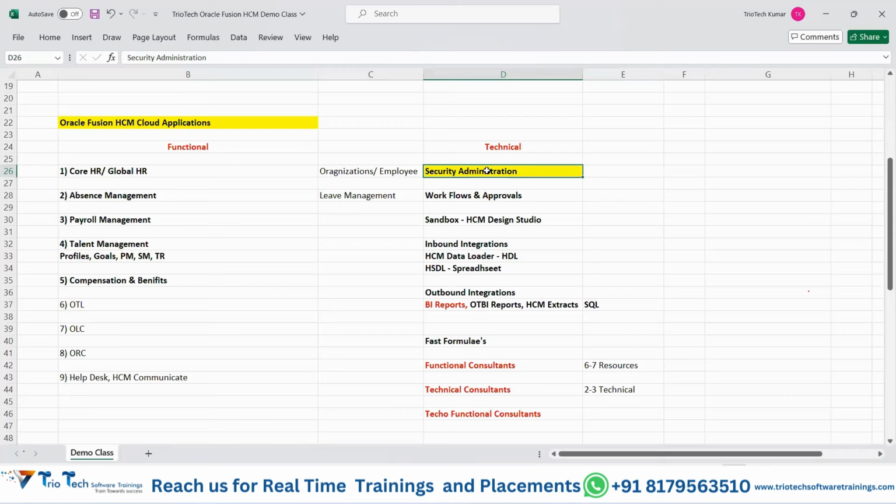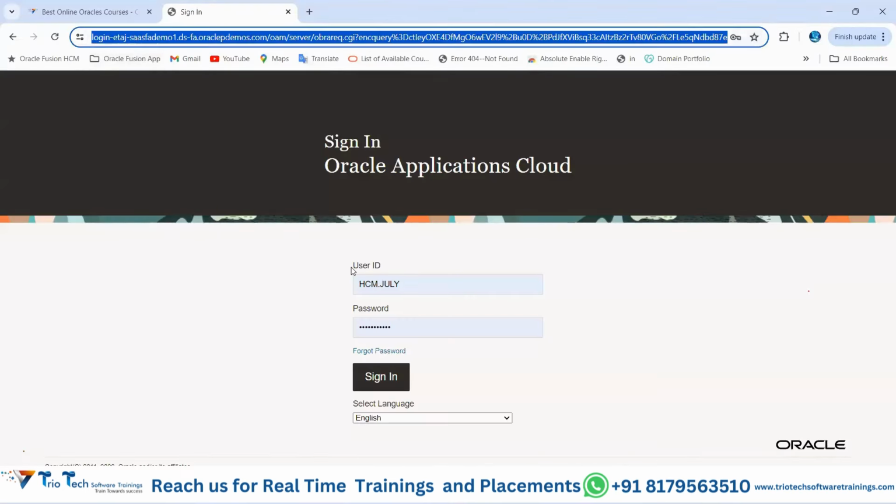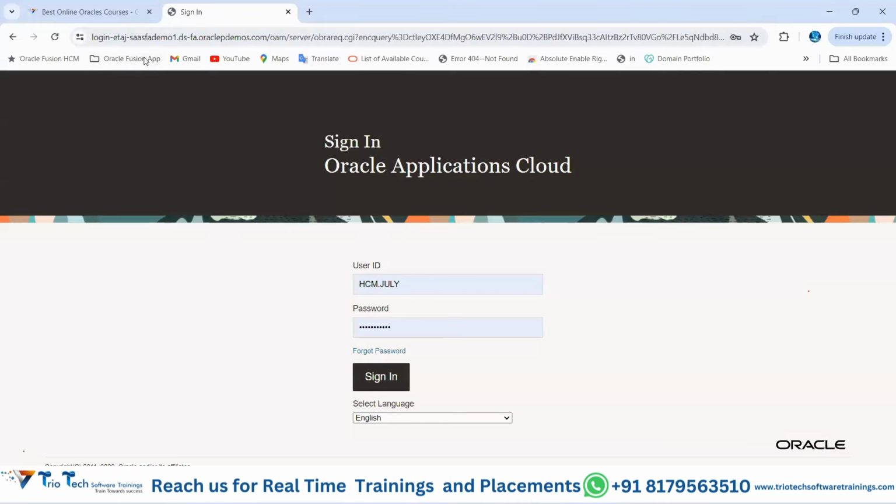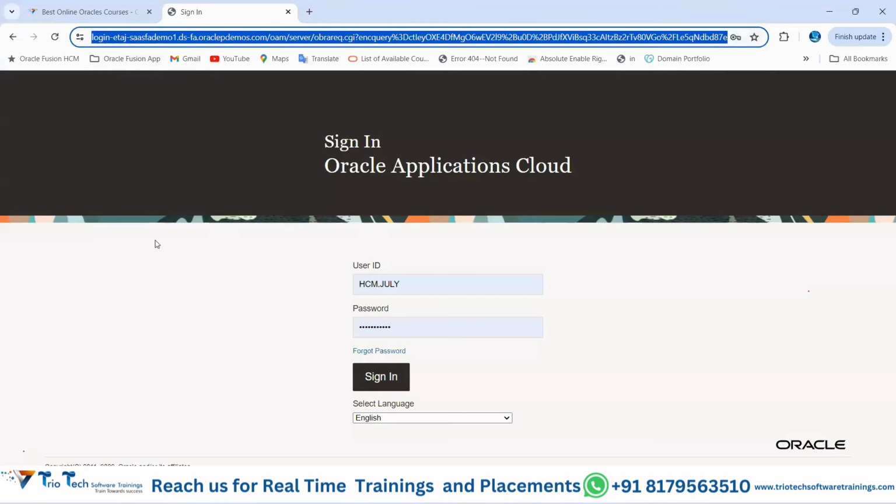Why? Because when we are going for the project implementation, we all should have access to the client application. We all should have our user ID and password. Then only we can access the system to configure the modules. So that is a preliminary understanding everyone should have: how to access the Fusion application. The user creation part I will start from tomorrow.